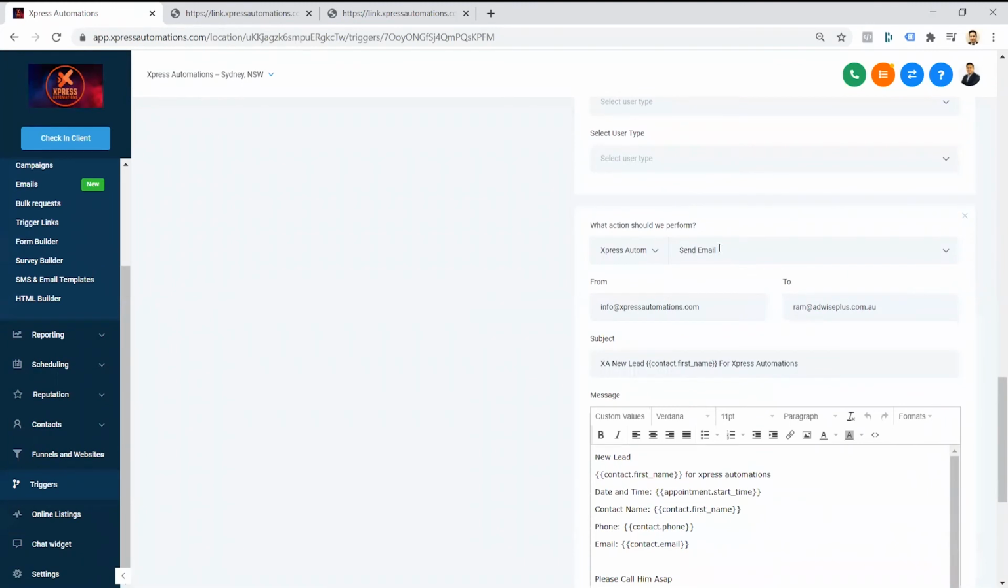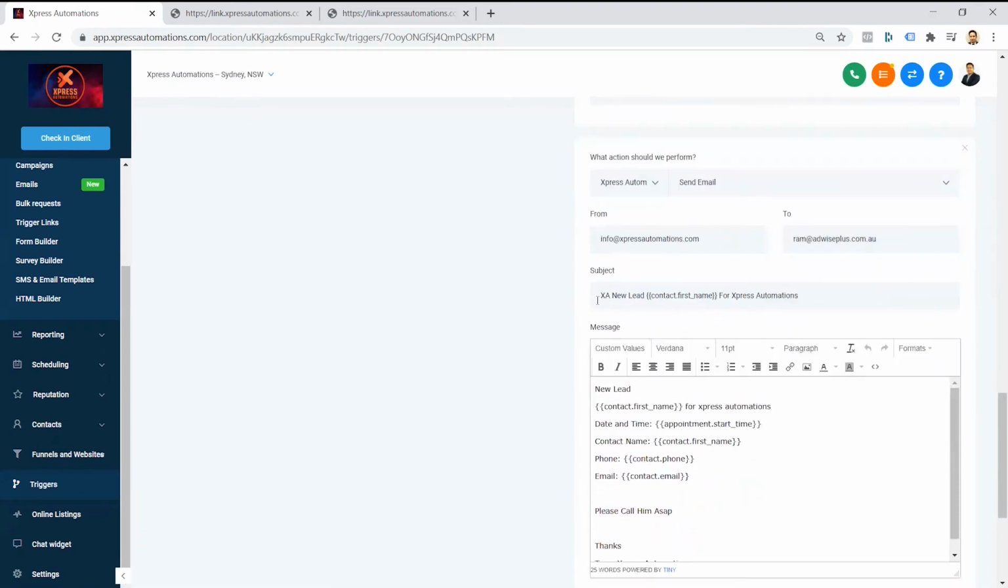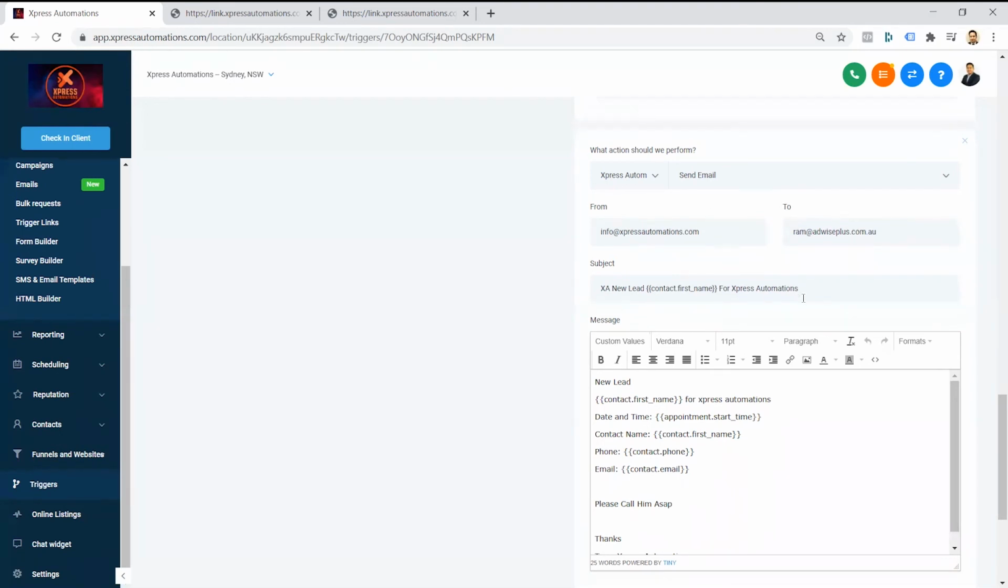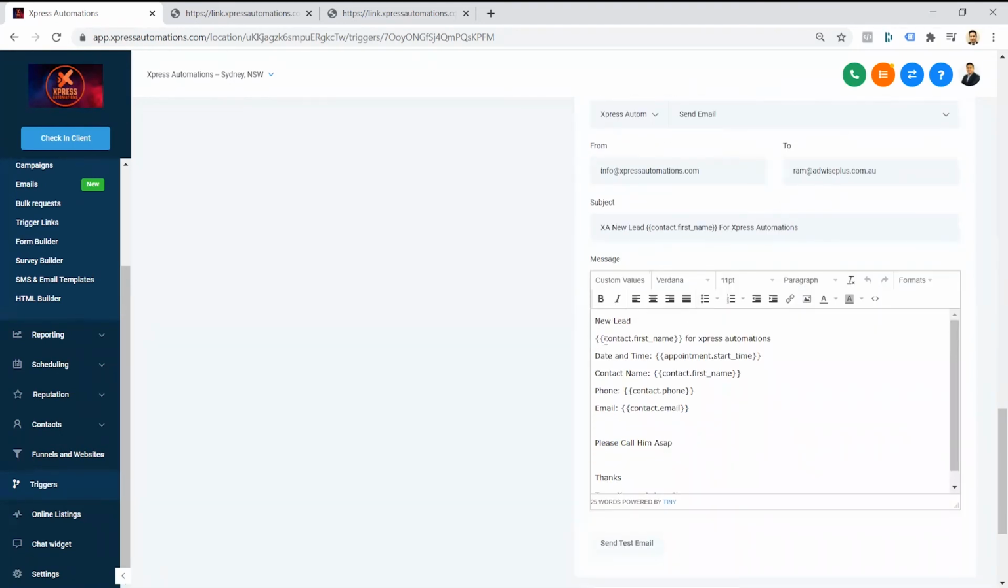Then there's a send email option as well. Here you will send out an email from your company address to the employee who is responsible for managing the lead. So it's any employee who's managing the lead, you will send that to them saying new lead, and then the lead first name for the system or the software or the service that you provide. And then you will add a new lead contact name for Xpress Automations.